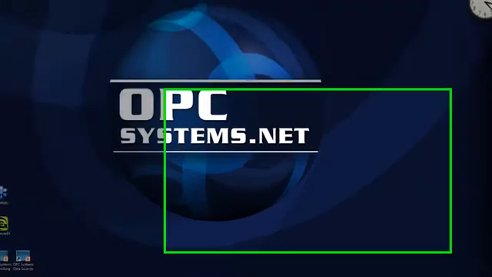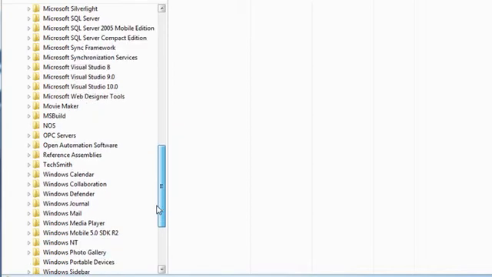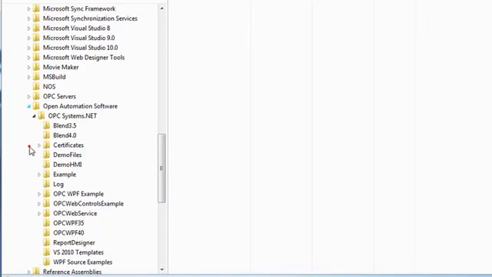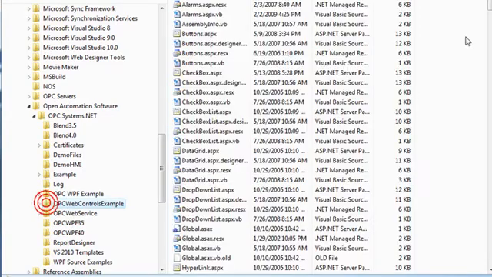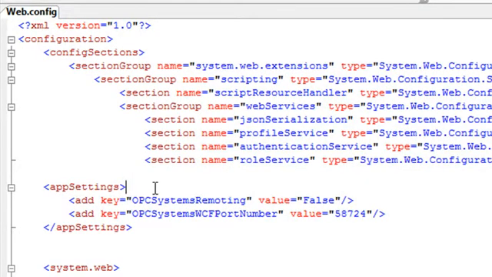For web applications, all of the web controls are defined just within the web.config file of your web application. Let's take a look at the OPC Web Example application that's installed with the OPC Systems.net product. In this directory, we have a web.config file. And if we open it, we see in the App Settings section, we have two keys that we can add. These again are optional, only if you need to adjust the WCF port number or connect to legacy services.